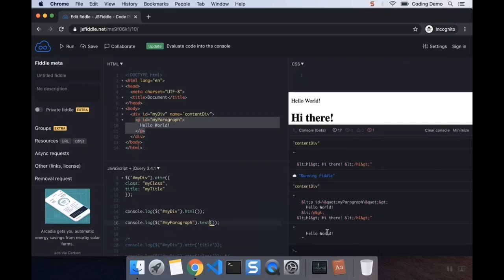Now let's look at the value method. The value method is primarily used to get values from form elements such as input, select, or text area. So let's quickly create an input element in here of type button. I'll give it a value of, say, click me, and I'll give it an ID of my button. All right, perfect.